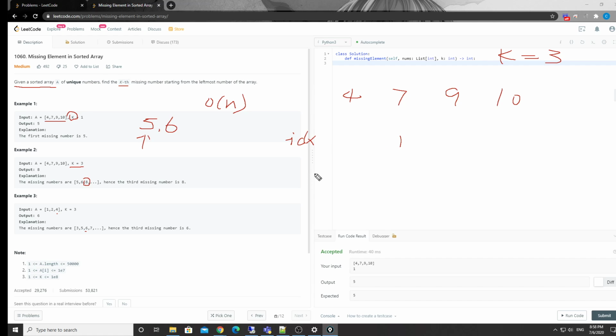So for index 1, the number is 7, and the missing count will be 7 minus 4 minus the current index. Previously we used length minus 1, which is actually the current index of this number. So 3 minus 1 equals 2. How about 9 here? The index of 9 is 2, and same thing: 9 minus 4 minus 2 equals 3.